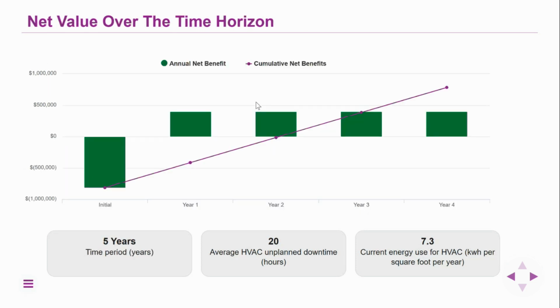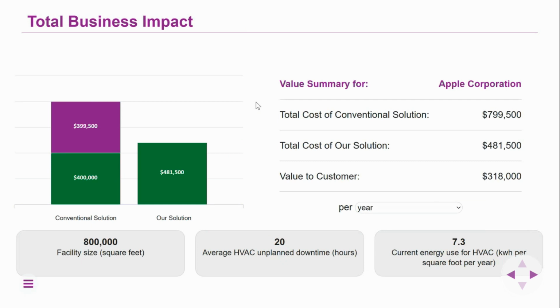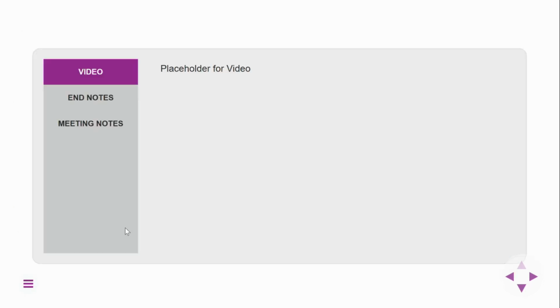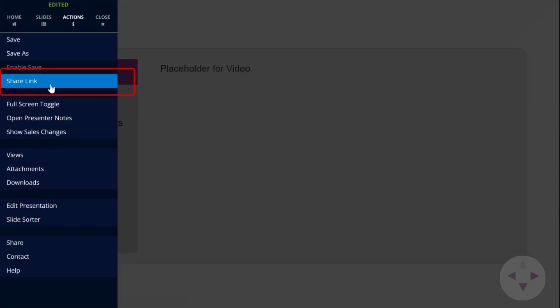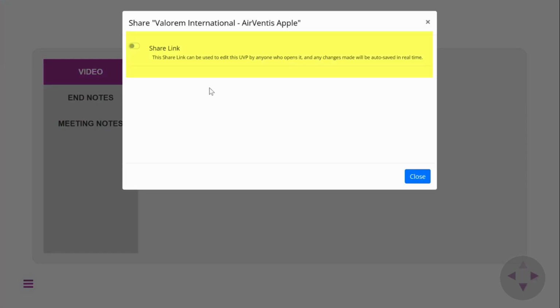Here's 2 more ways we can display the data that help summarize the whole story. We can customize the entire presentation by embedding video, audio, and different charts all within your company's branding. Finally, we can use the share link feature to allow the customer to adjust the value story on their own. This allows the salesperson to see and track what changes the customer makes after the call.